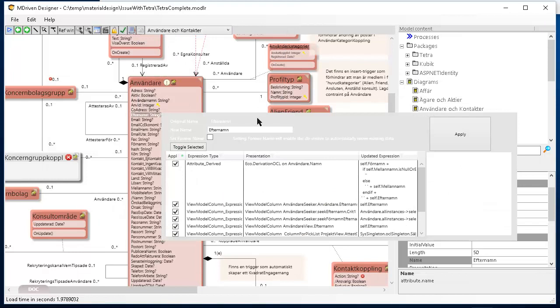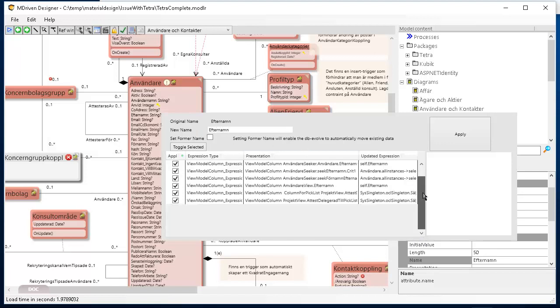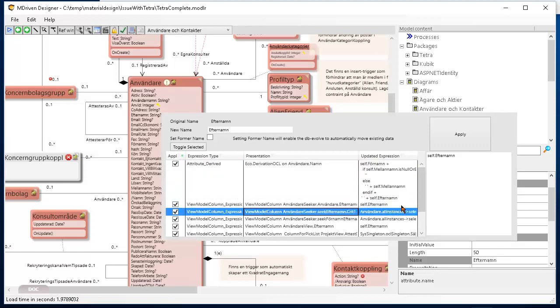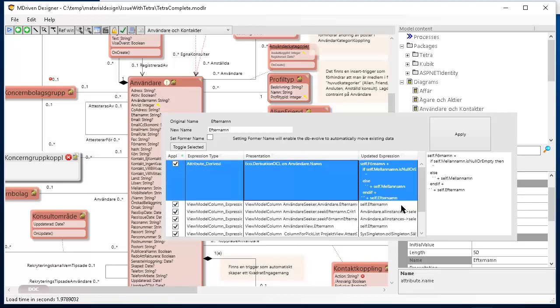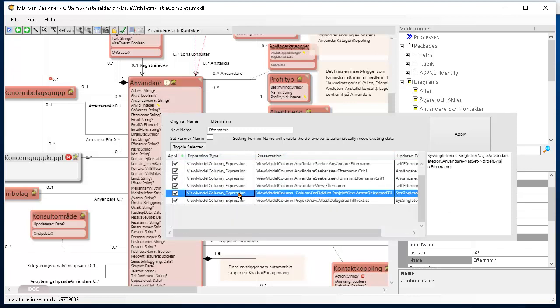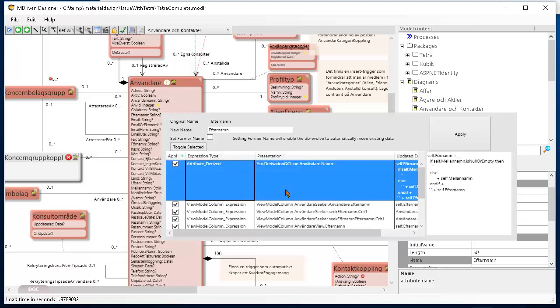So rename will bring up this pop-up stating the current label and giving you an overview of all the places where this is used. So we could click and see all the expressions, and we can get a feel for what kind of expression it is. This is a view model column expression, and this is an attribute derived expression.